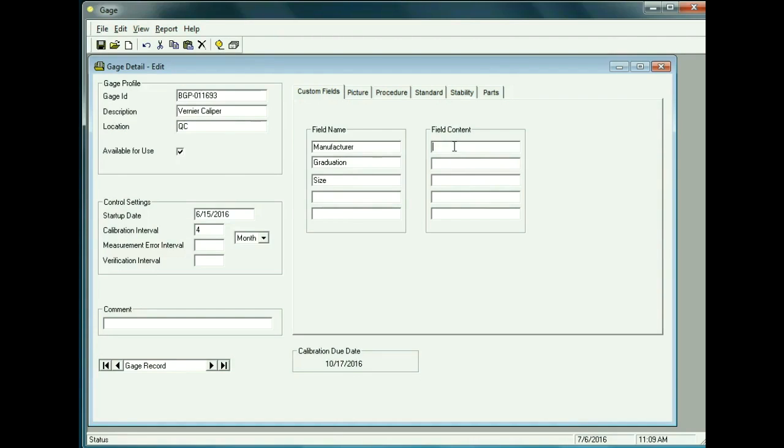So for the manufacturer, let's say it's Mitutoyo, and let's say the graduation on this gauge is 1/1000th of an inch, and the size of this gauge, a vernier caliper, let's say it's a 0 to 6-inch vernier caliper.